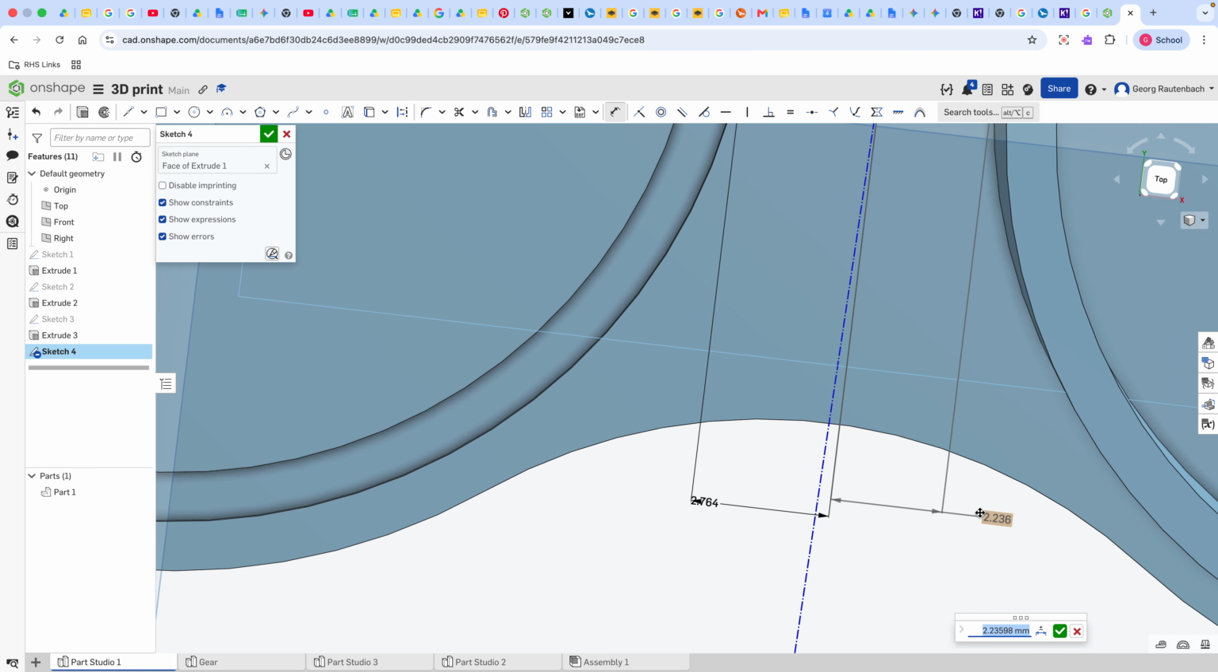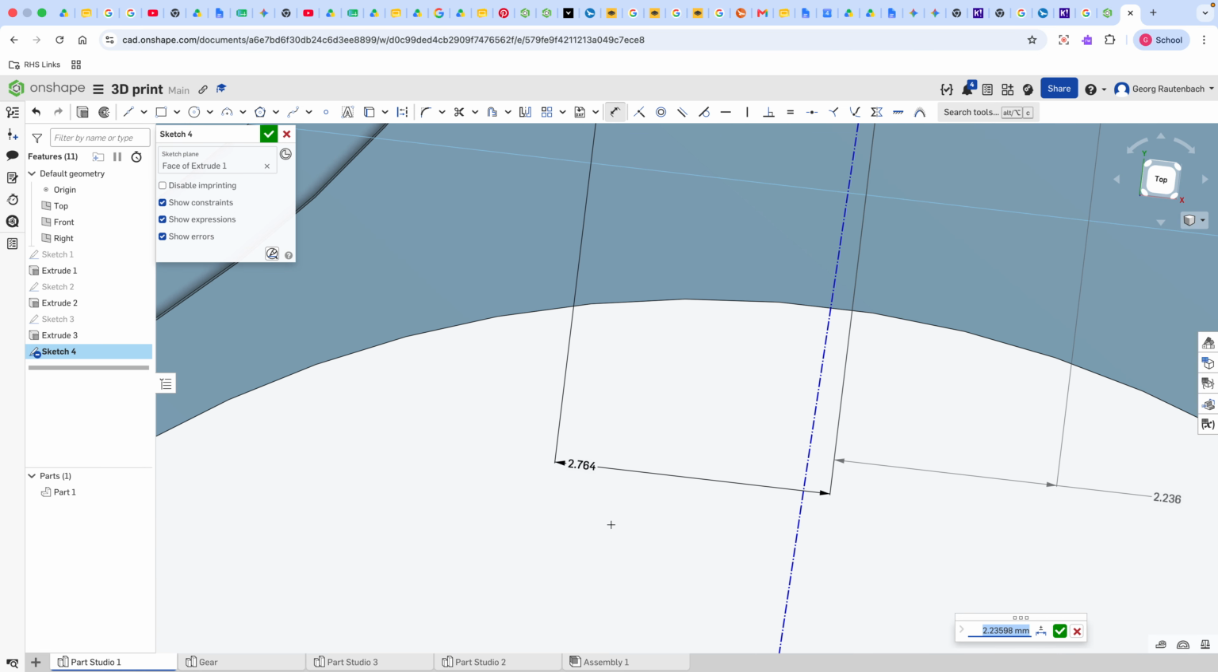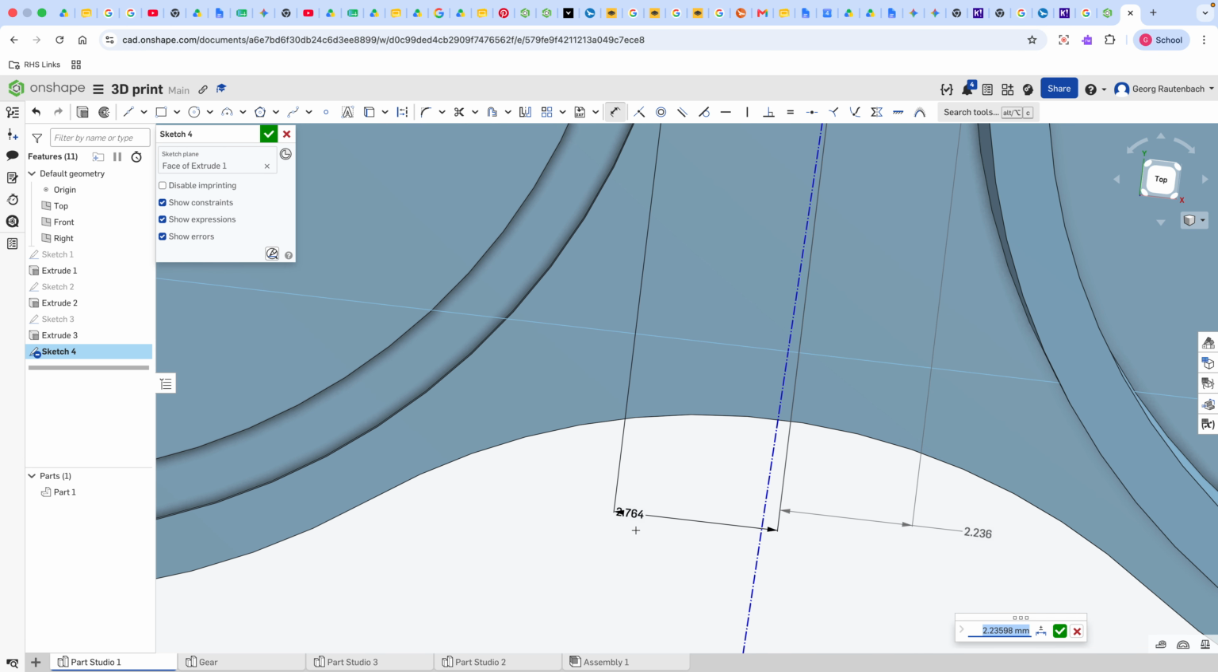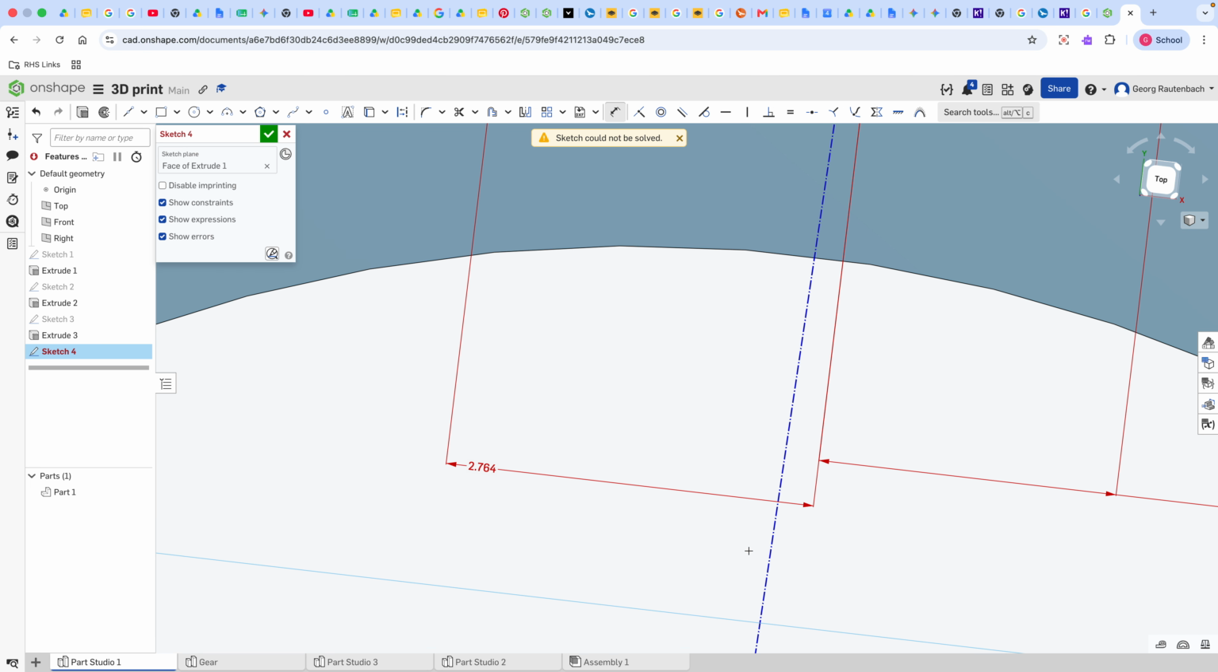So I need to get the center. If I add them together, it's 2.93. So I think if I go 2.5, let's see if I go 2.5, I might have the center. And then this one, it doesn't like it.